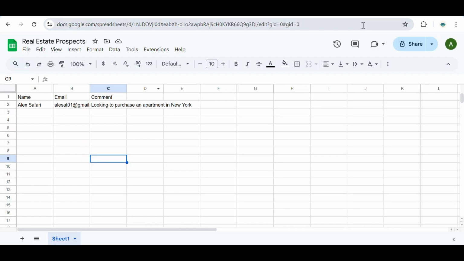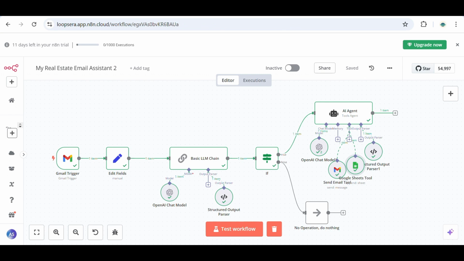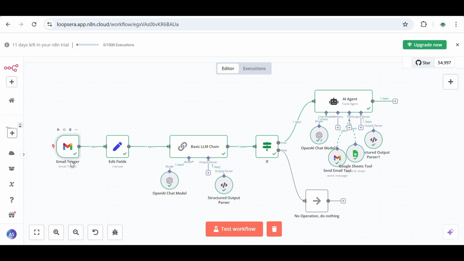Yeah, and you can also see it updated the prospect details in the CRM. That's basically how it works. So let's look under the hood. So it all starts with a Gmail trigger.